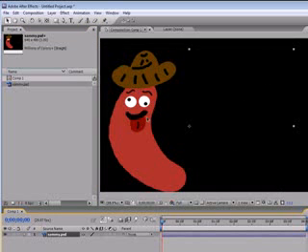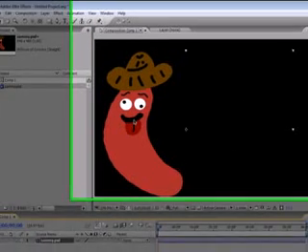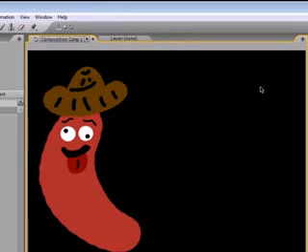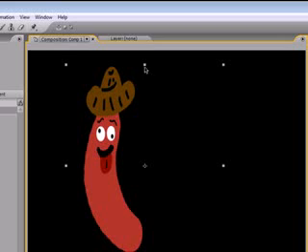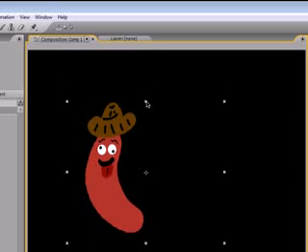And this guy, this is Sammy the Sausage, I named him, and we're going to be working with him today to teach you guys how to animate. So let me make him a little smaller, so he's going to be moving around the screen today.